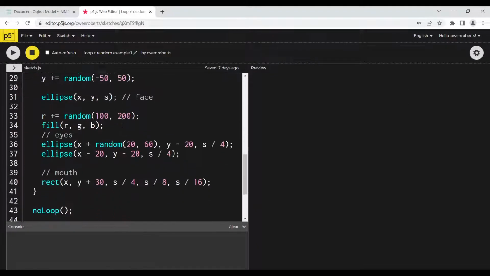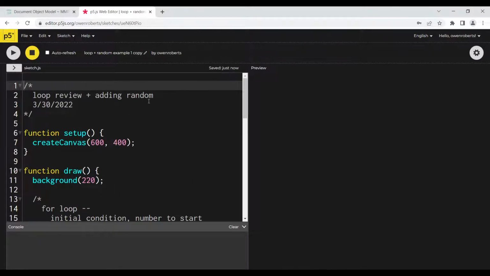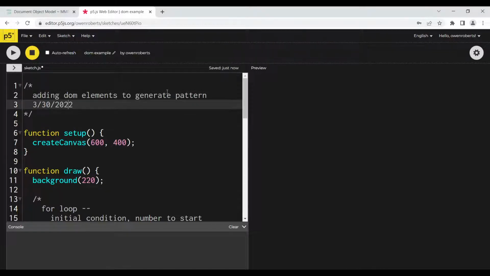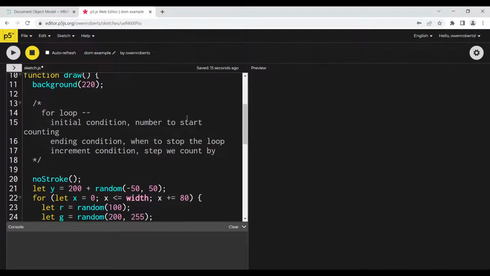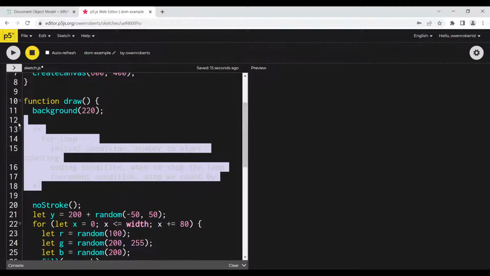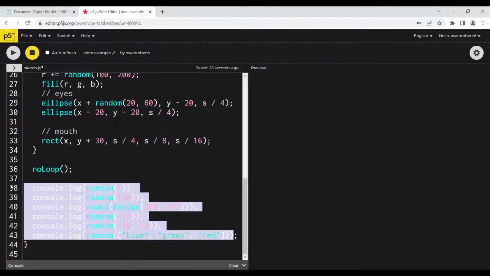I'm going to duplicate this and add the buttons in here, and this will be my DOM example. So in here, I'm going to say adding DOM elements to generate pattern. And I'll put the date. I'm going to take out some of the stuff that's already in here that we don't really need anymore. So I'll take out this loop comment, and all these different examples that I was adding in here.